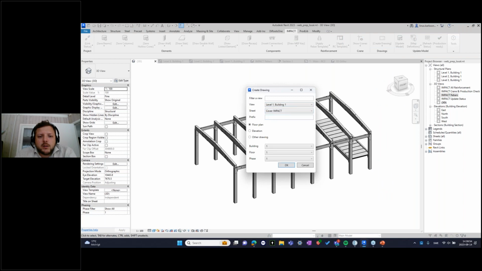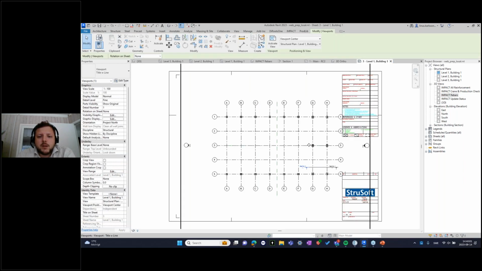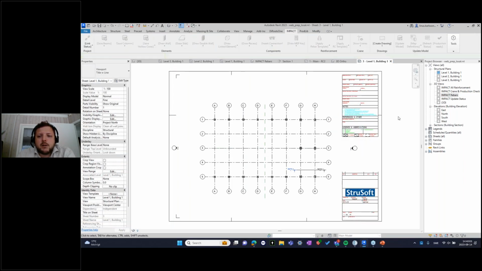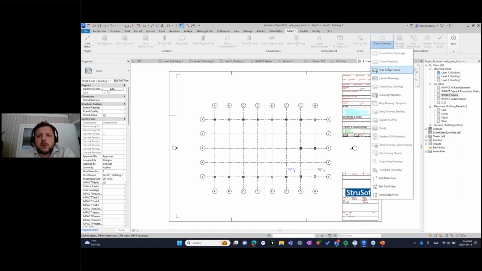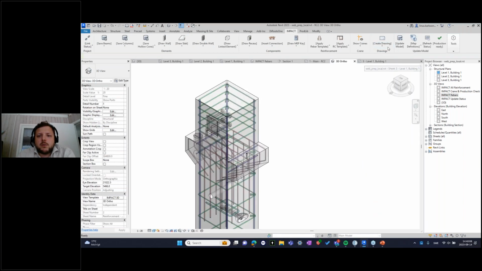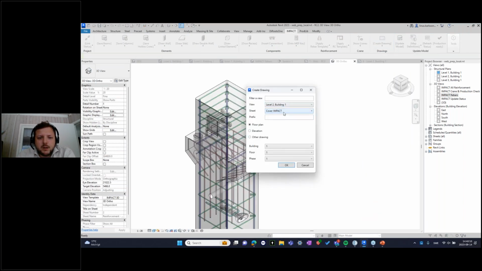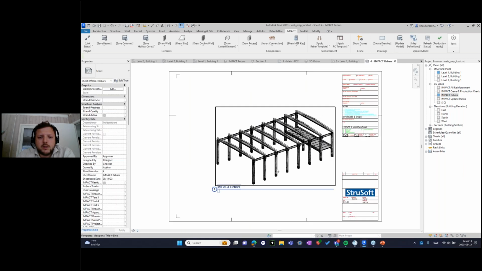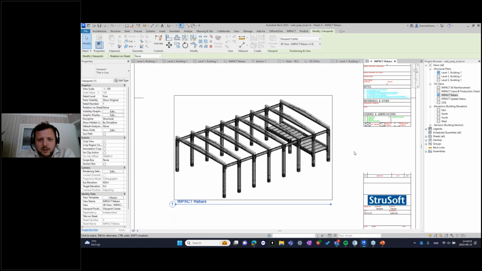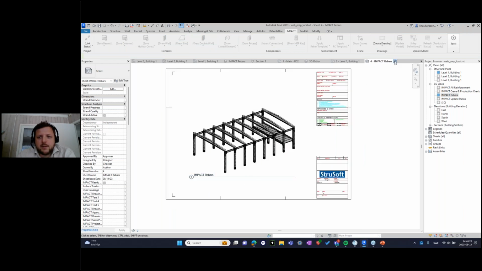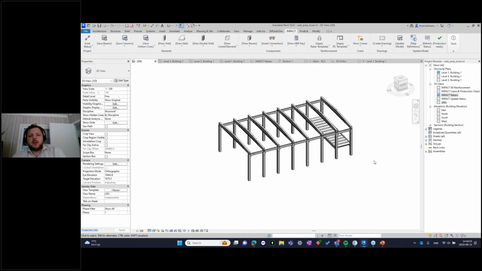So I'll just create one for building level 1 for the floor plan, selecting it here. I can do it for the other plans as well, but now I just want to create one for the 3D. So let's say that I do it for the rebar so that we see it like this. And that's it for this example.